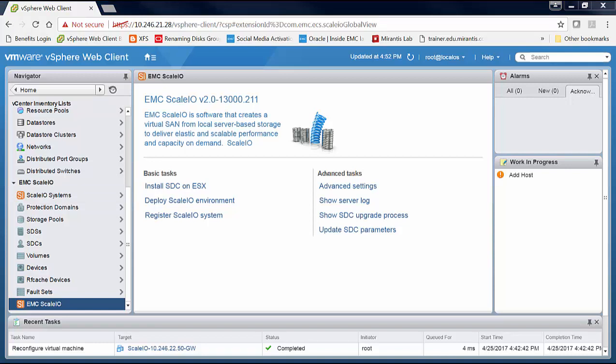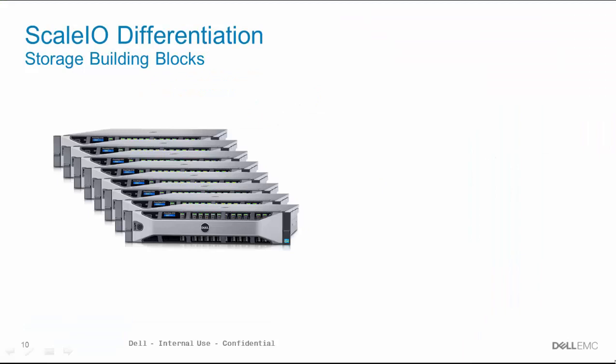In the life cycle of storage, there's always that event where we need to add performance or capacity. To achieve that in a ScaleIO environment, we simply add storage provider nodes. And that's what we'll do next. It's important to point out at this stage what makes ScaleIO and software-defined storage so unique.